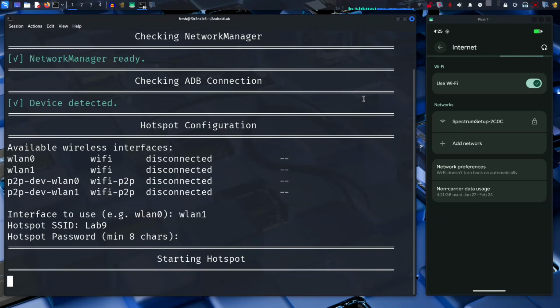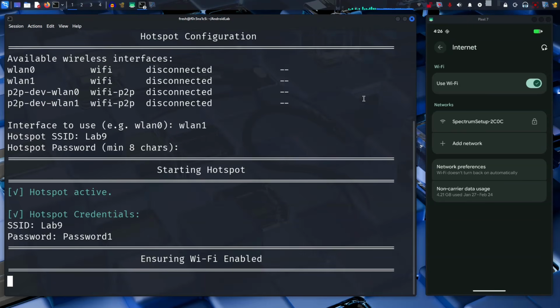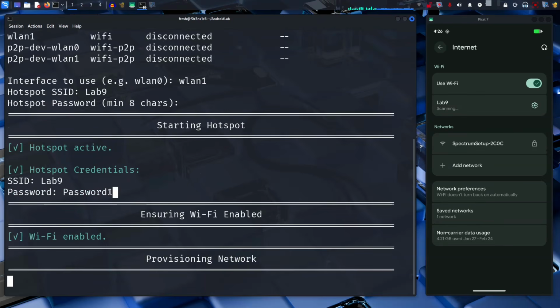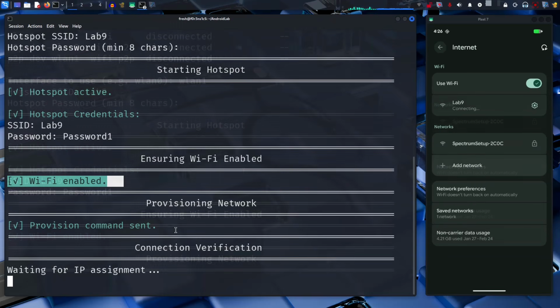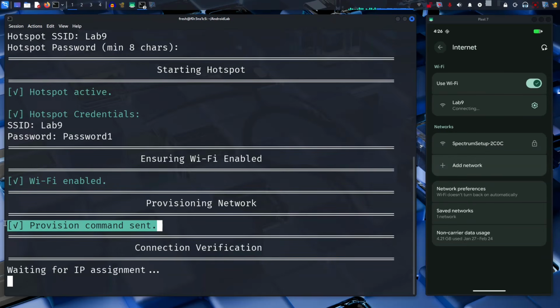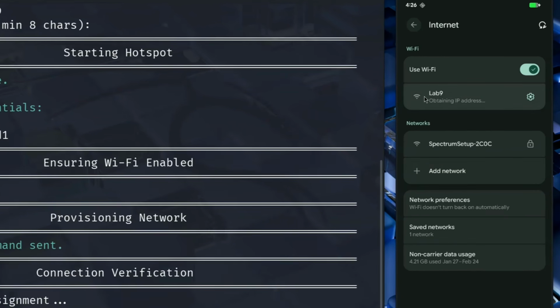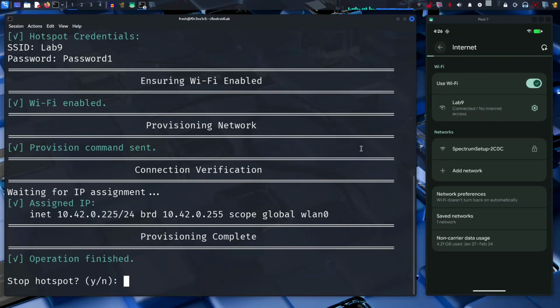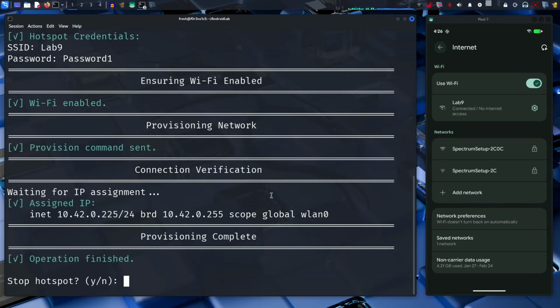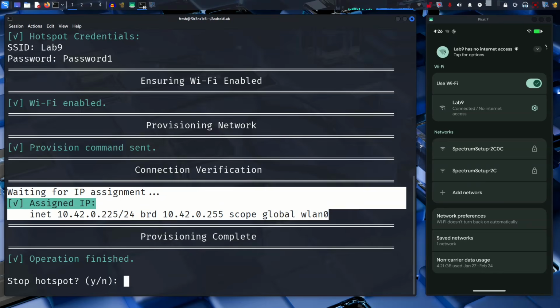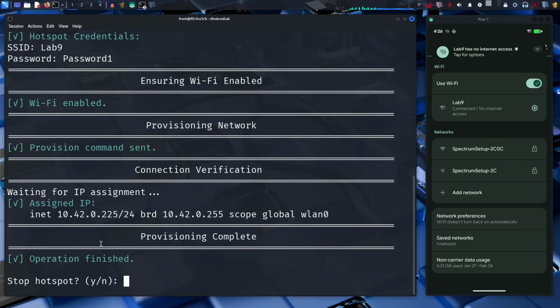It starts up the hotspot. You see the hotspot is active. It gives you the credentials. When you see "provision network provisioning command sent," that means it has sent the ADB commands to the phone. Over here you can see that it is obtaining an IP address, so we're just waiting for that to complete, and it has completed. The IP that has been assigned to it is listed right here underneath connection verification, and there you go. You hear that wonderful sound, further letting you know that this phone is now connected to our hotspot.